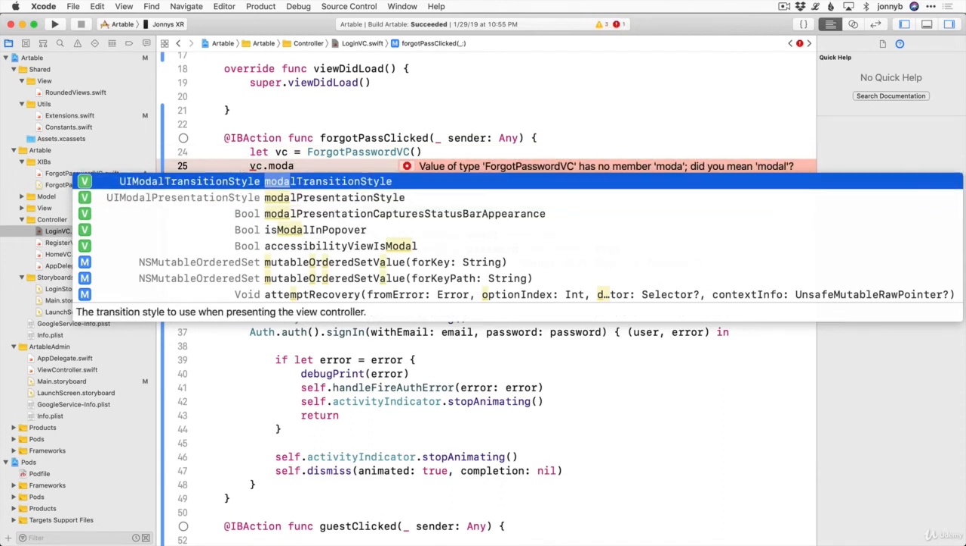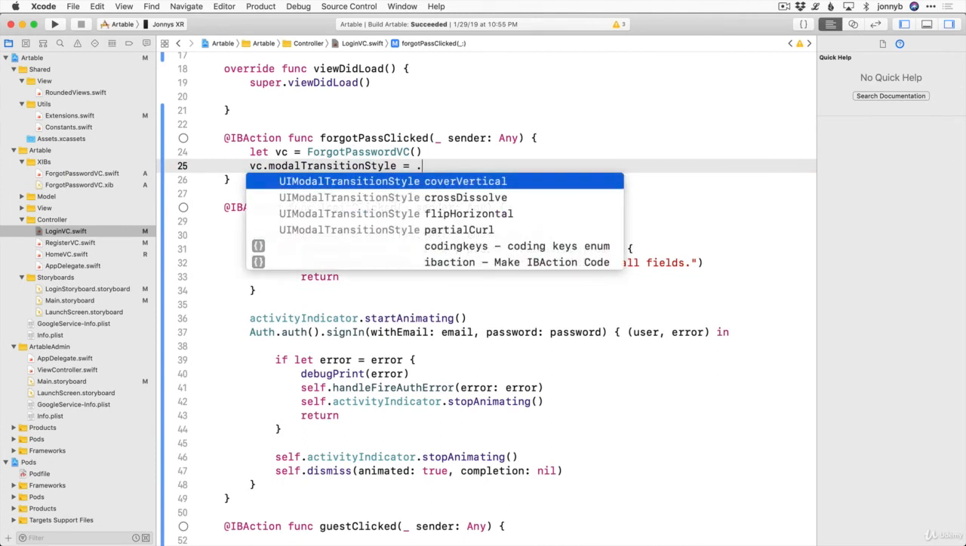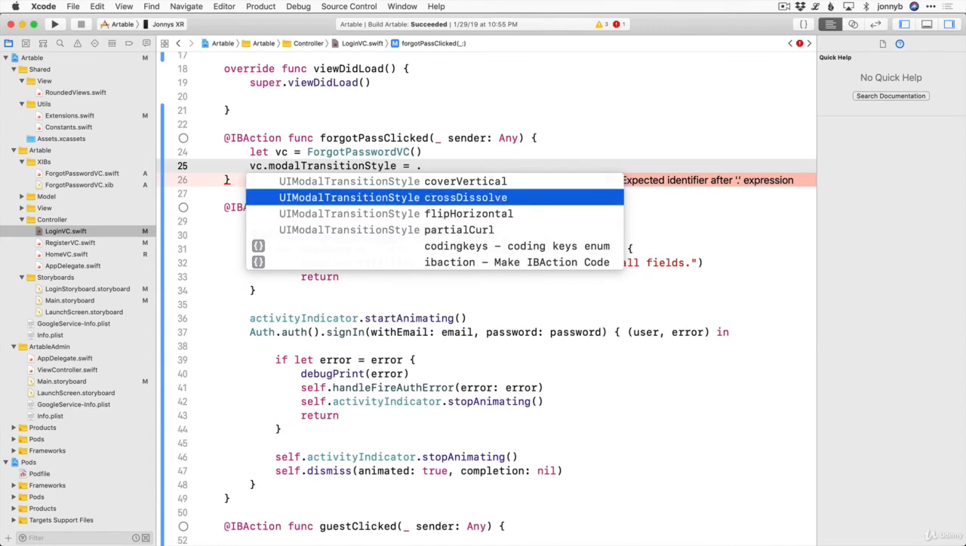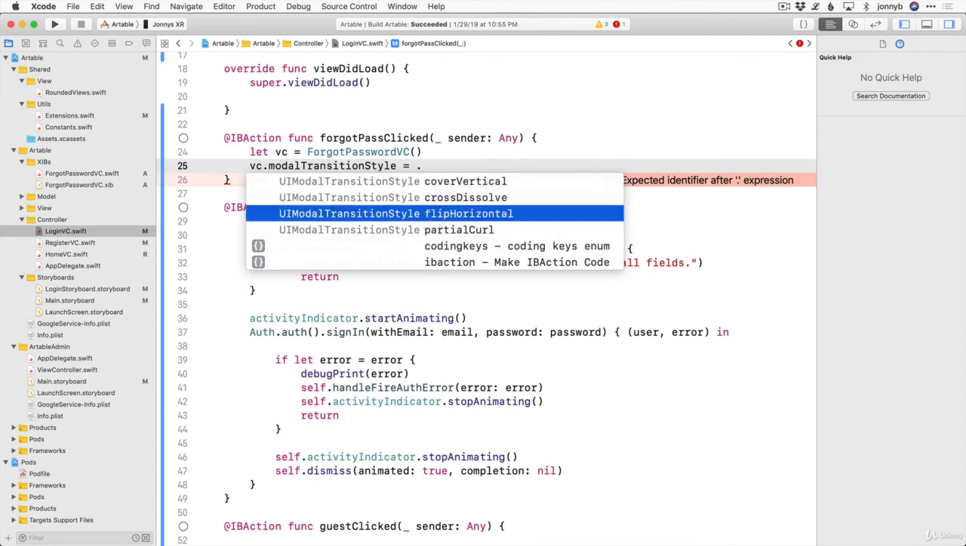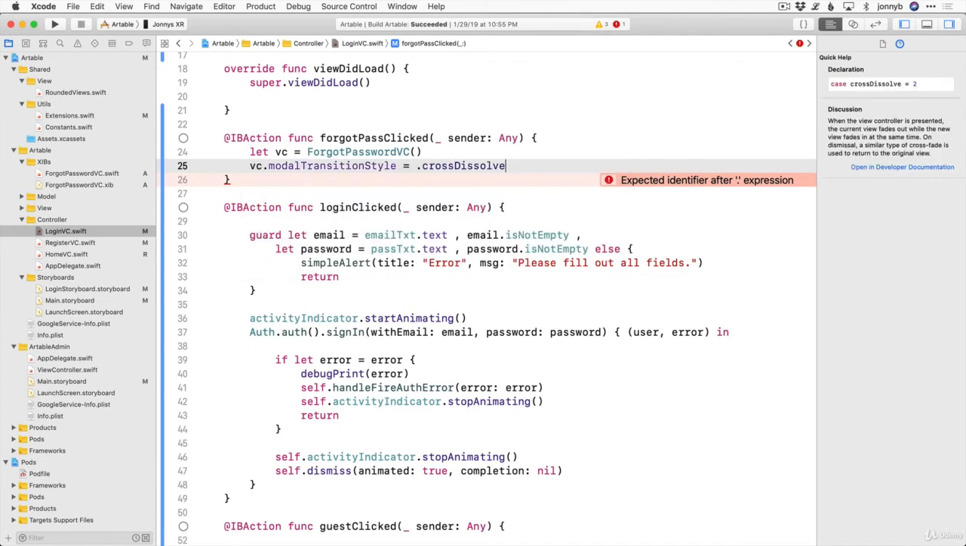Okay, so you can see here it says for the transition style, this transition style is to use when presenting the view controller, and we have a few options. We have cover vertical, cross dissolve, flip horizontal, partial curl. There's a few that you can use. I think most of these are kind of gimmicky, the flip horizontal and the partial curl. I do like the cross dissolve one though, okay? So that just kind of fades in and out.